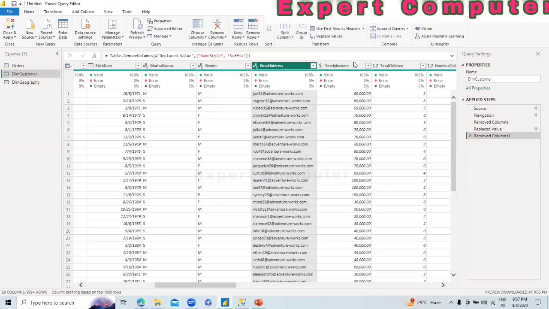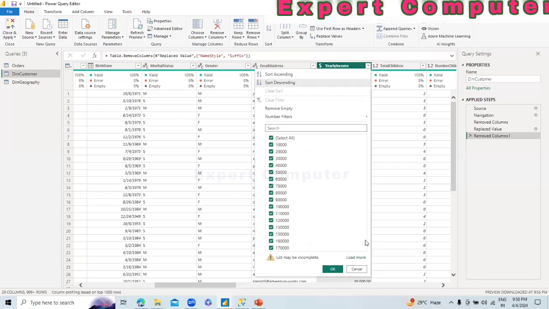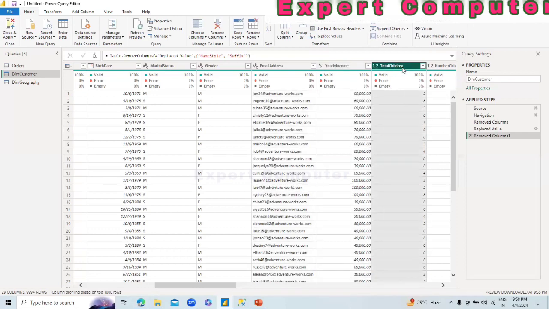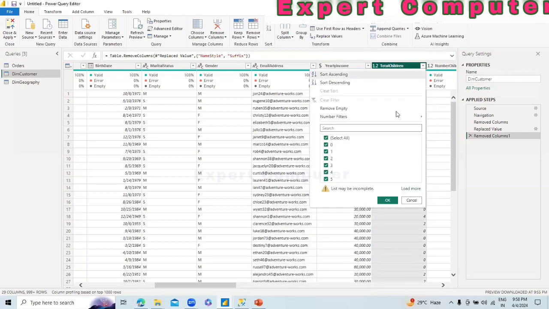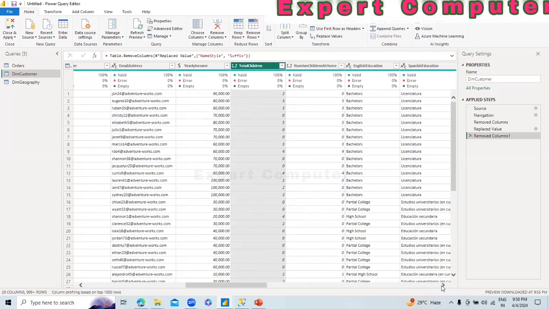Next here we have the yearly income, right? So this is also fine, and इसने इसका data type भी change कर दिया है. So we are good for this one too, right? Total children, right? Here we have the numerical information. 0 is also available, so I'll keep this as it is. There is nothing to change in this. Then next here we have the number of children at home, right? Then next we have English education, Spanish education, and all. All this information is available in this data set. So we'll just perform the analysis here, right?